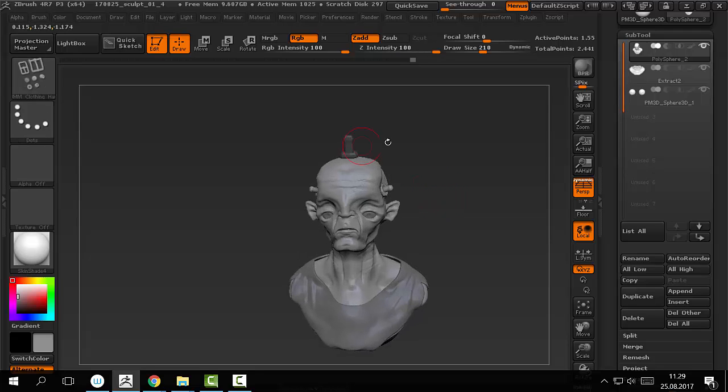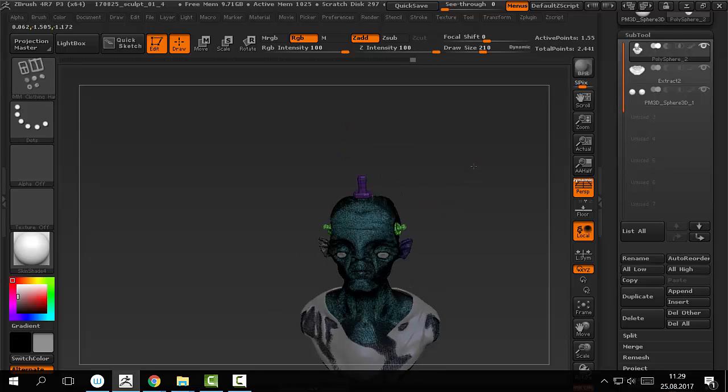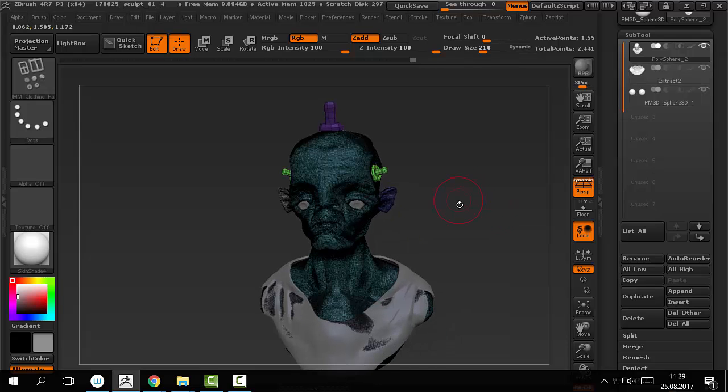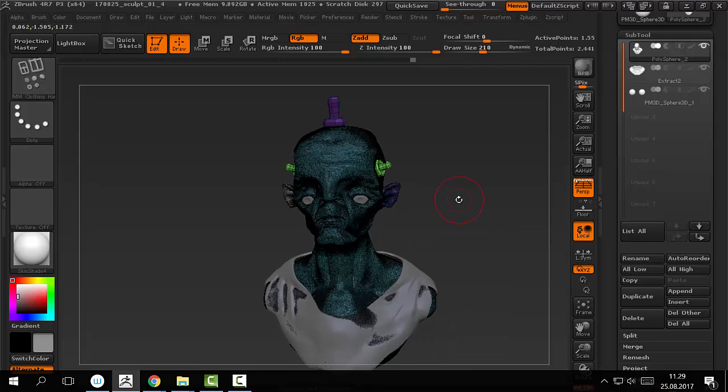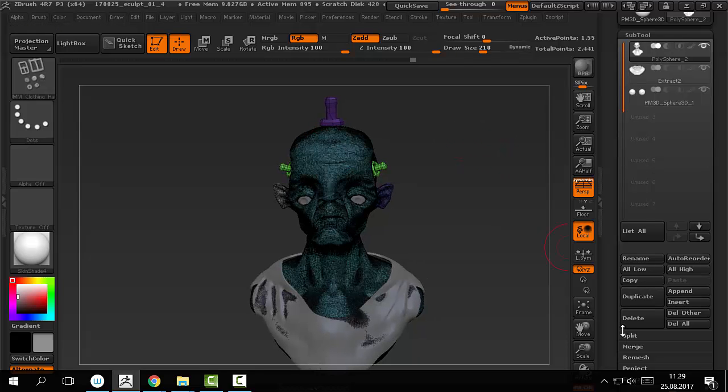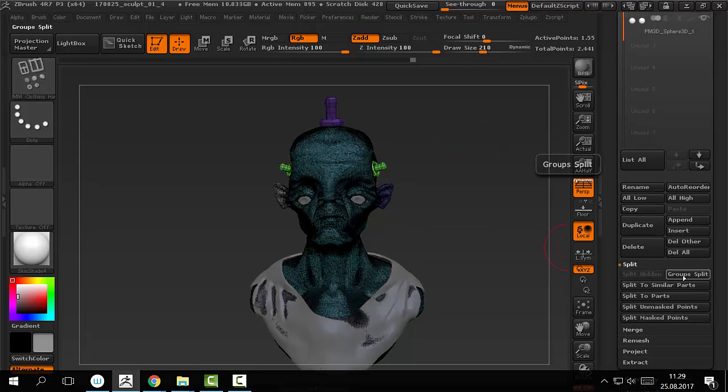So when you do that, if I hit Shift F, you'll see this is what I briefly talked about. There's something called polygroups, which is a way ZBrush organizes meshes, even though it's technically just one subtool. You see, it's divided into different polygroups. And then we have a thing called Group Split, and it will split it into separate groups.